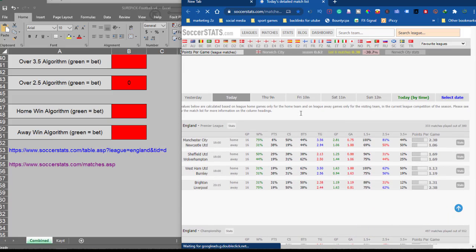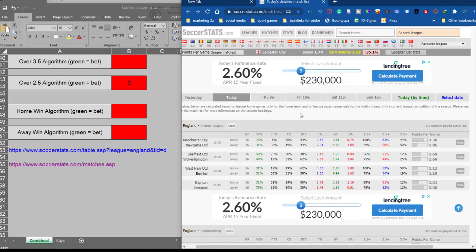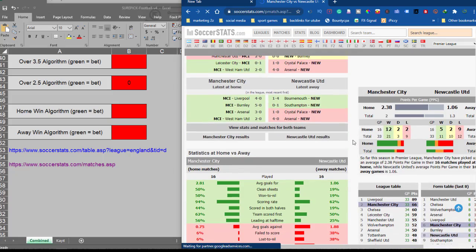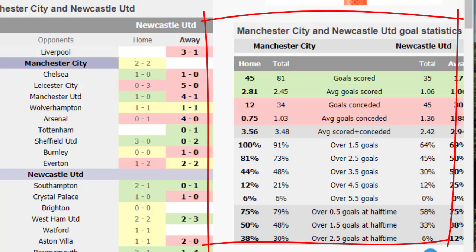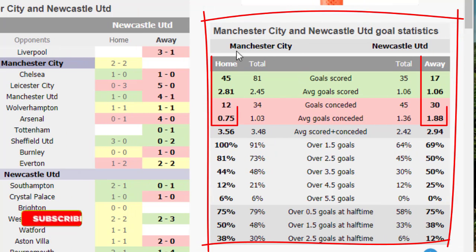So what are we looking at? We are just going to play today because there are matches to be played. So let us work on some games, like this EPL. Click on statistics, you go down, and then you have the goal statistics from both teams. Our concentration here is on this home and also on this away.